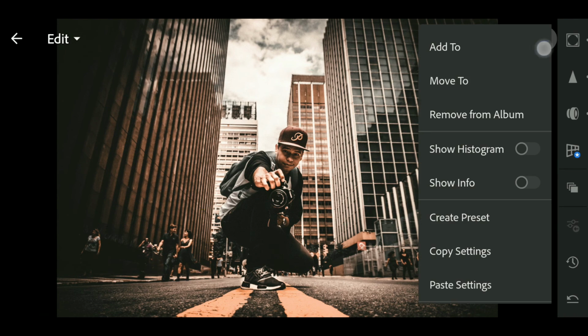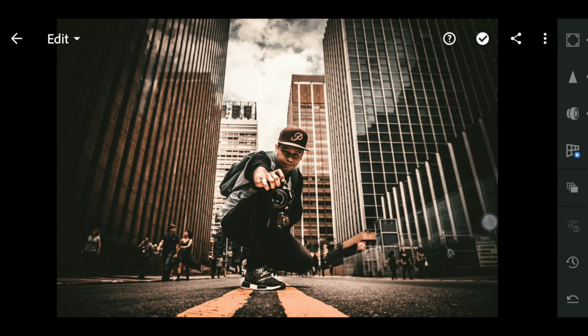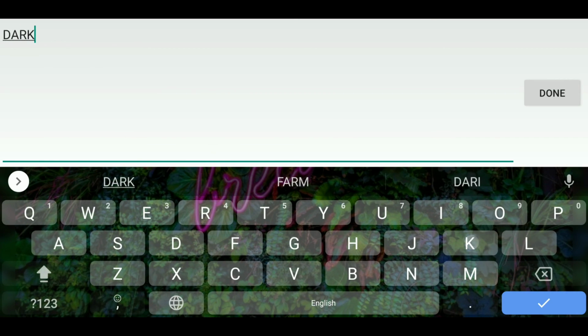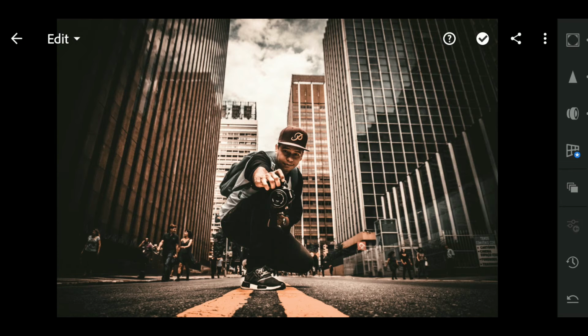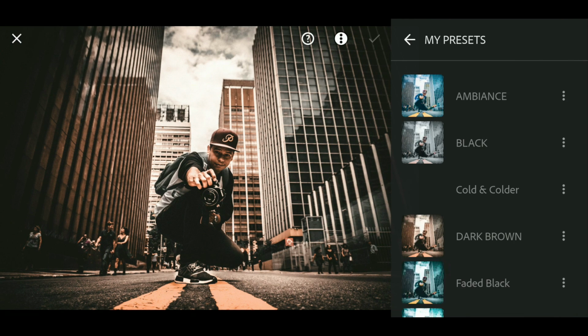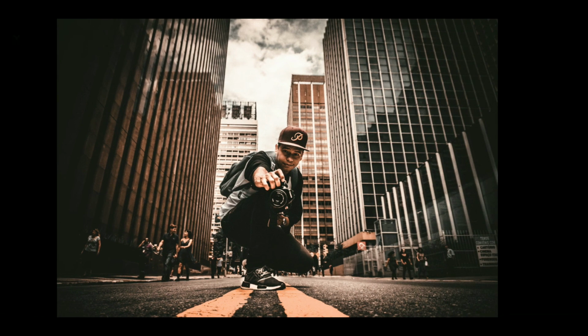For doing that, we will go to options and we will click on create preset. We will name it as dark brown and click on done. And now if you have updated your Lightroom application, you can see that the whole preset section has been moved just after the crop tool. It's here. And right now from the library, go to my presets, and here you can see the preset we have just created. So that is all for this one.